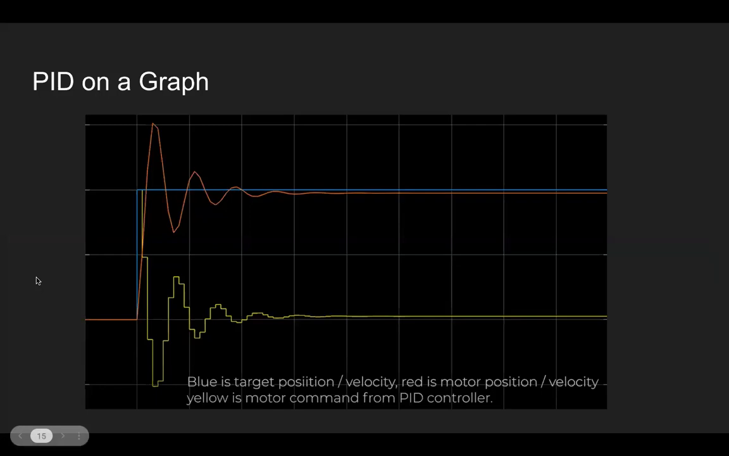Now here would be our PID on our graph. So look, blue is basically what we want our robot to do. Our task is for our robot to move right, go forward, move right, then come back and park. Blue is the target position, or velocity. Red is the motor position, or velocity. And yellow is the motor command from PID control. So blue and red are basically what we are controlling.